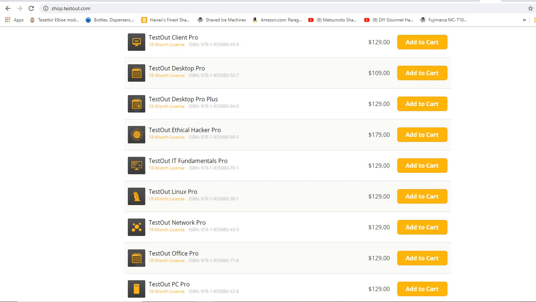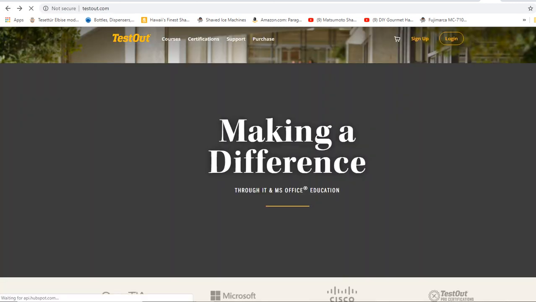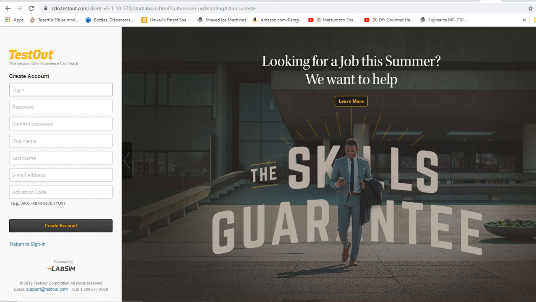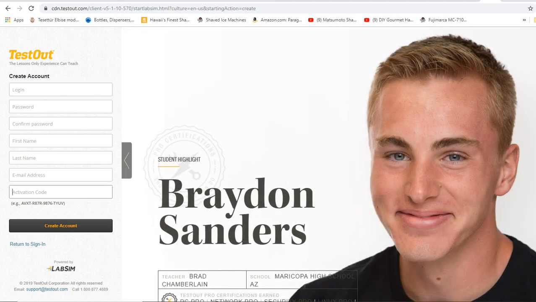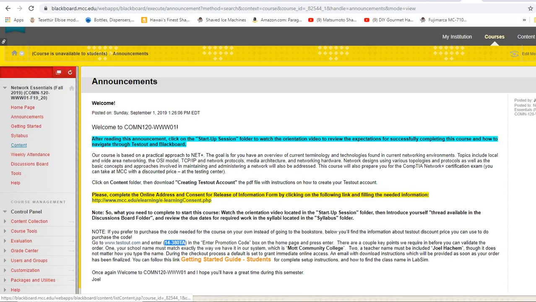We'll do Test Out Network Plus, so you can purchase this one and then go through the process of registration. If you're not purchasing it from the bookstore, you can do that. Once you get your code, either from the bookstore or from the website directly, you go to sign in, then create a login and a password, confirm your password, and enter your first name, last name, email, and then the activation code. The activation code is similar to a Windows operating system key, or any software key. It will look something like this: numbers, letters, dash, numbers, letters, dash, and so on. You can get that either from the bookstore or from the website.